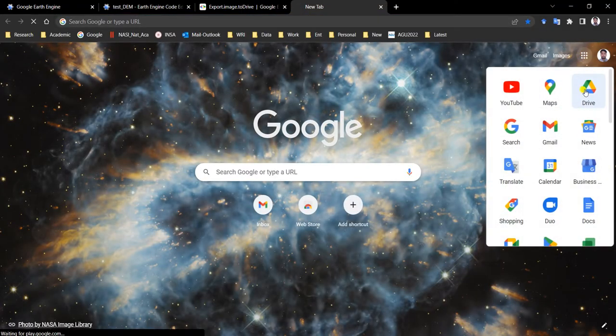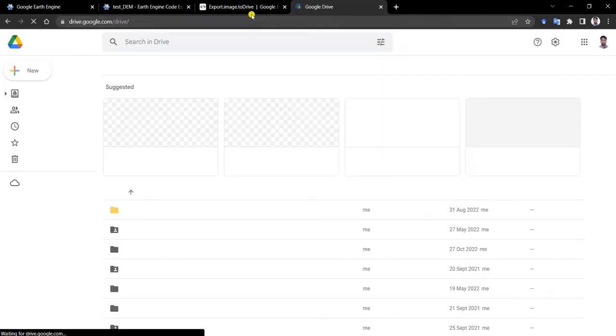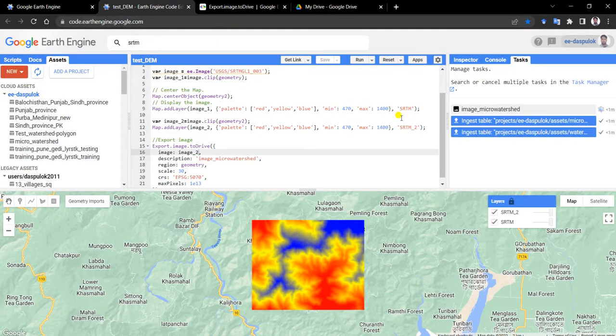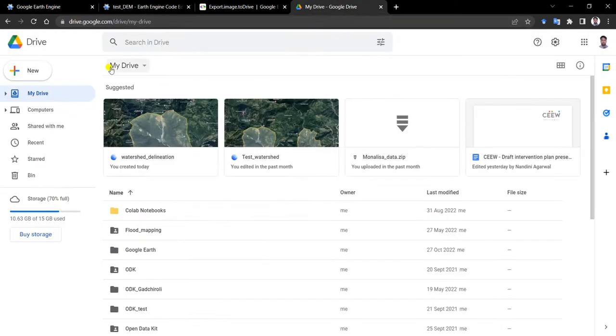I have to open my Google Drive. This will be uploaded in my Google Drive. Let's just wait for a couple of minutes. Yeah, now you can see the tick mark. This means the task is completed.